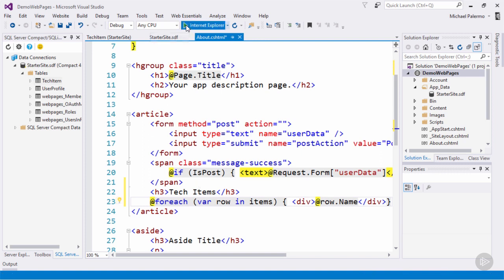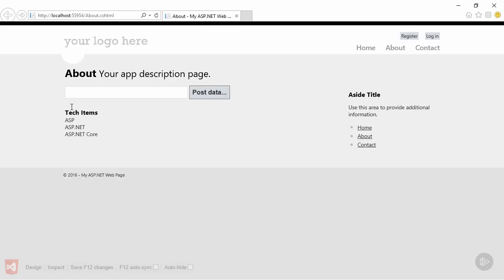Let's go ahead and run this. And we see the data appearing on the page here, just as we expected.